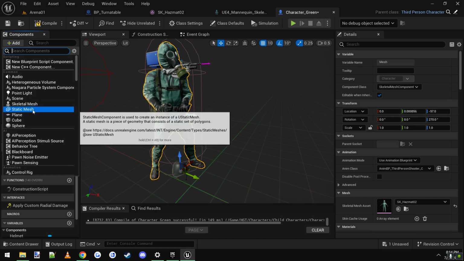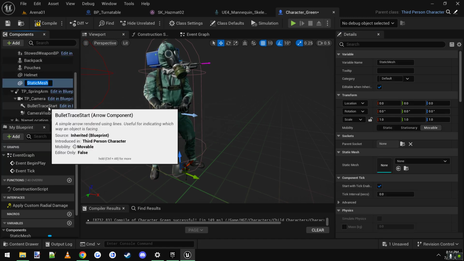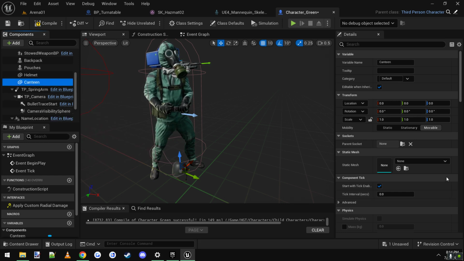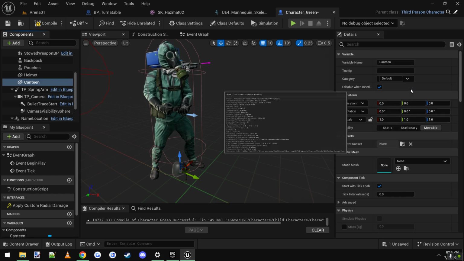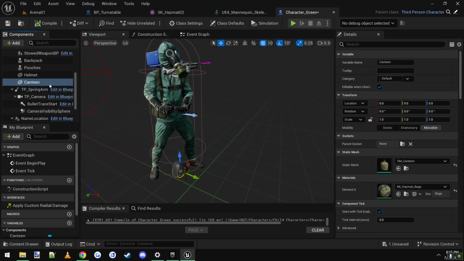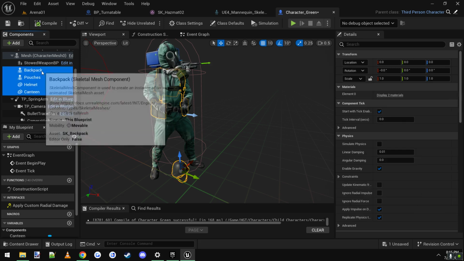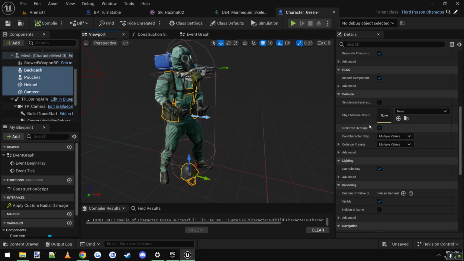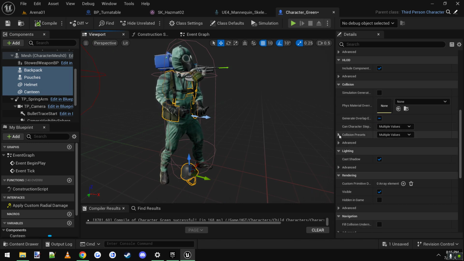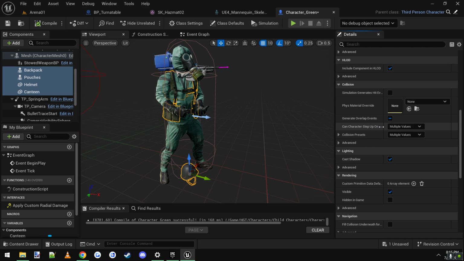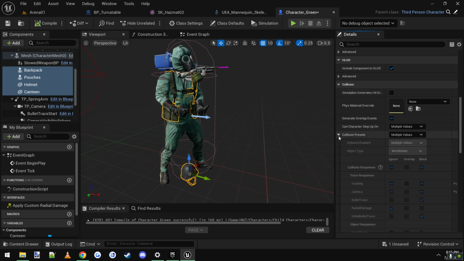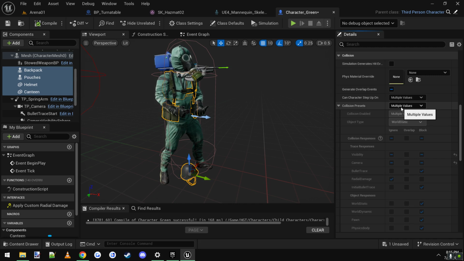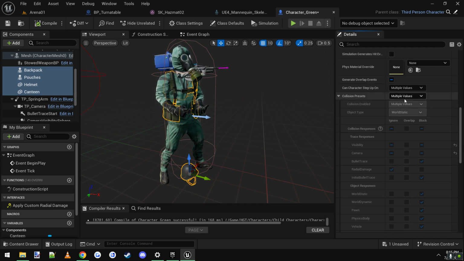But let's go ahead and add a static mesh for the canteen and set it to canteen. There we go. And another thing I'm going to do, I'm going to select all of these new items that we just added in here. Make sure we go to collision. You don't want these things colliding with yourself or anything else, so with multiple values, we'll just set it to custom.